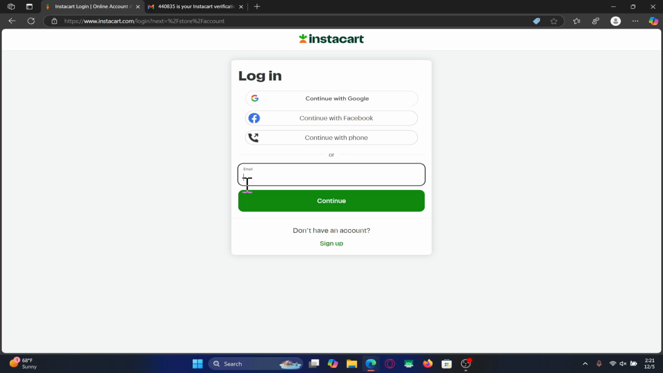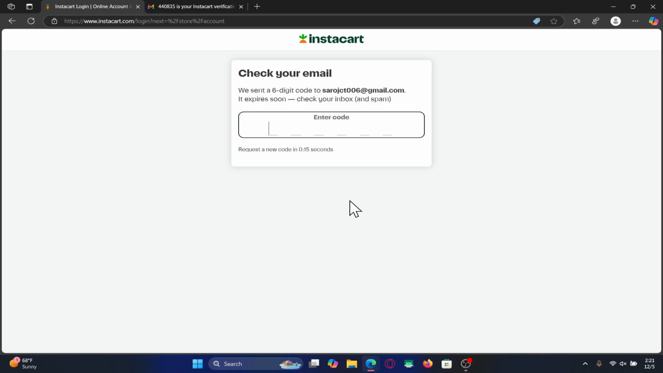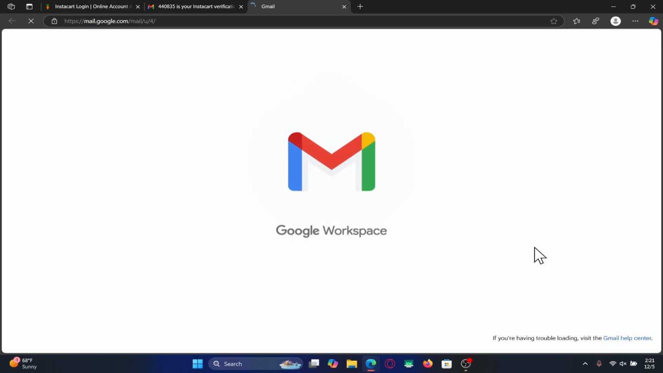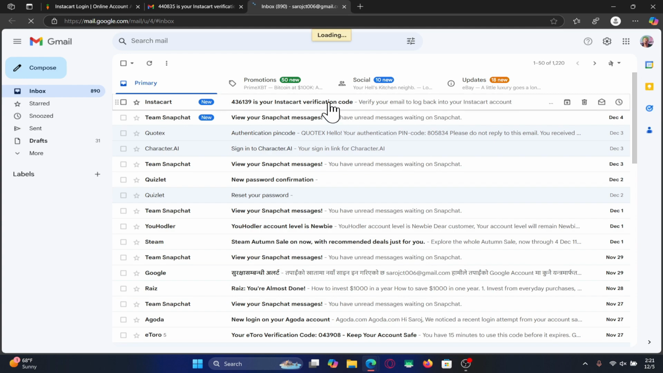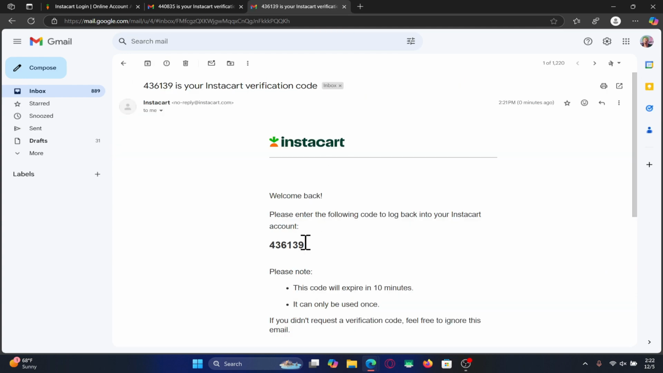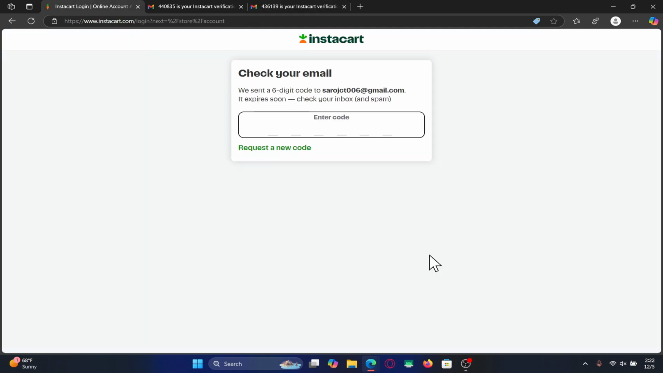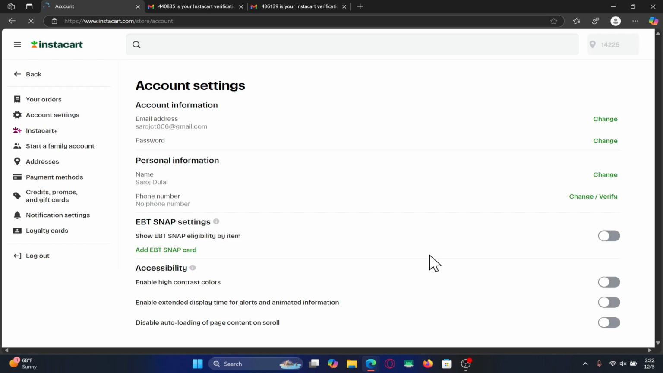Now you can just type in your new email address that you already provided and then click on the continue button. And now you will be asked to check this new email address to find your verification code. So check within the inbox of this new email address and you will find your verification code. Type in this code within the given box and now you will be logged into your Instacart account once again, and you will see that your email address has also been changed.